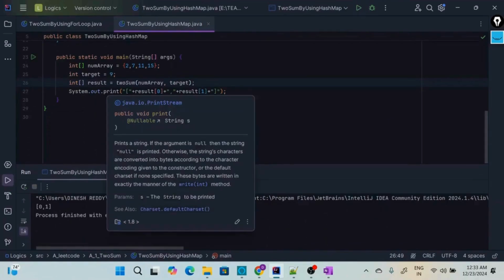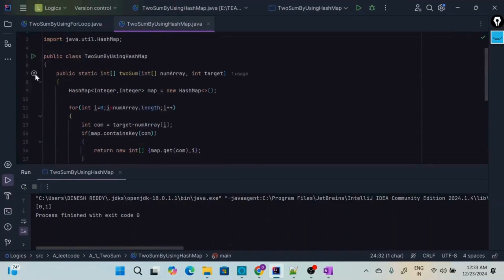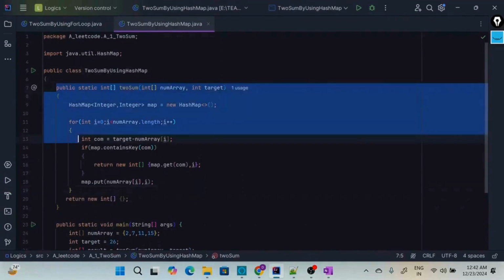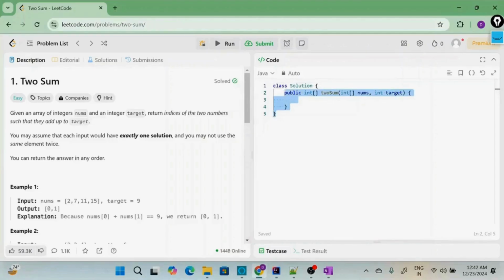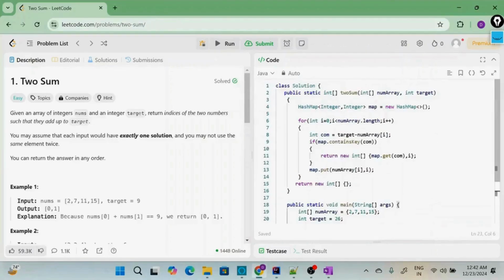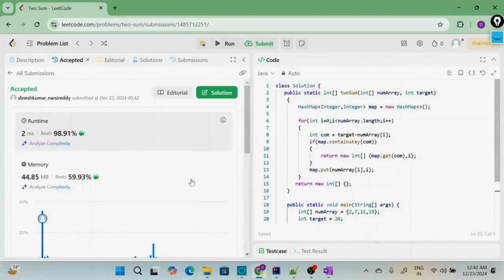So let's understand by giving target 26. With target 26, the result will be 2 comma 3. So the result is 2 comma 3. Let's put this code in LeetCode and see the execution. It got submitted successfully.